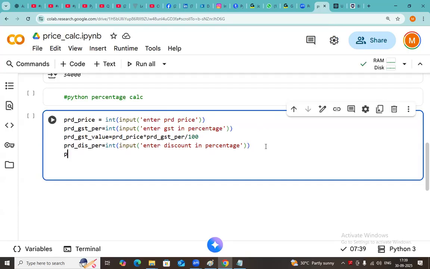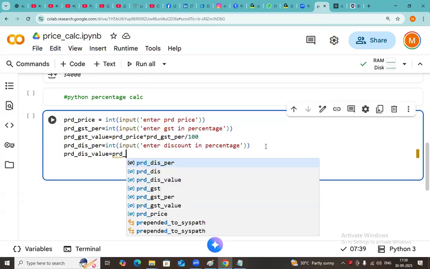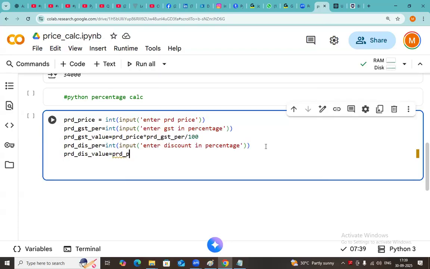Now I want to find out the discounted value, the product discount value. How to find out this value again? Again PRD price into discounted percentage, PRD_discount_percentage divided by 100.